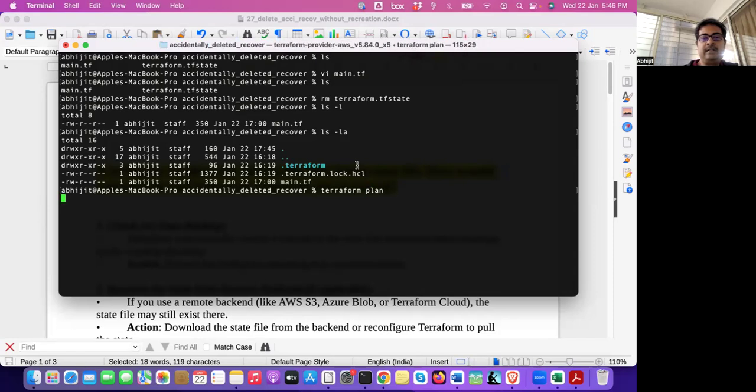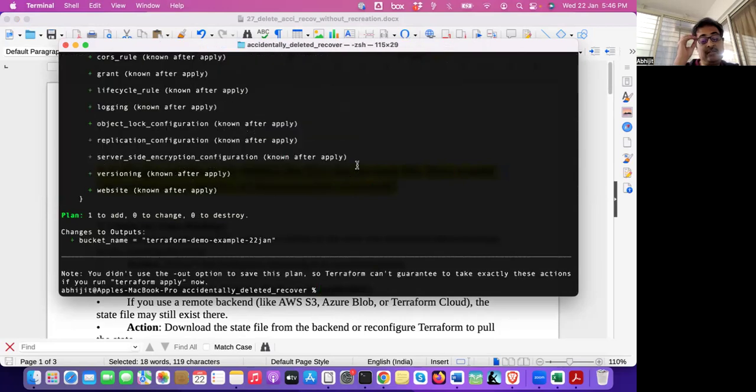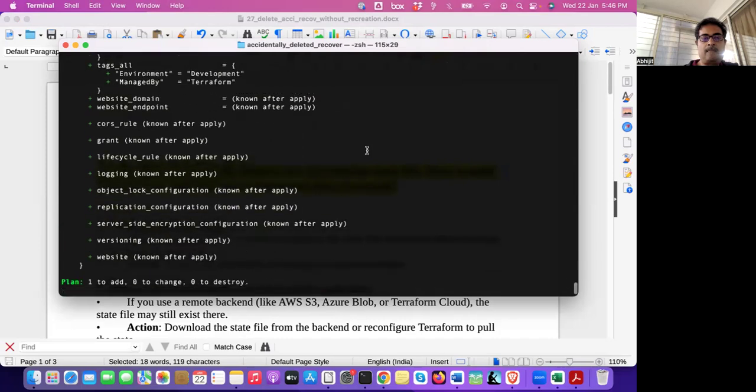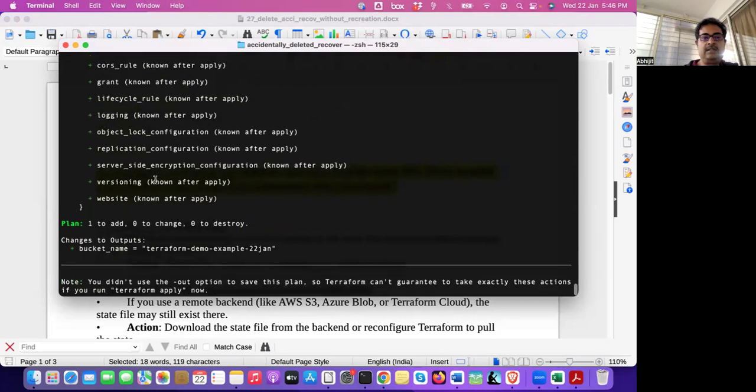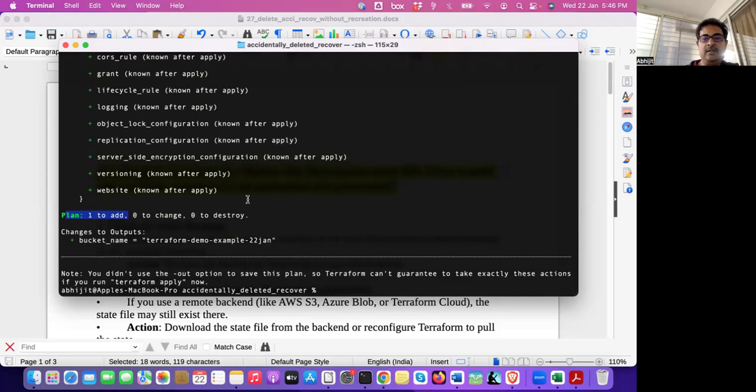I searched the internet and saw different answers, so I will show you what is the right answer. Here, see, it shows that the plan wants to add the bucket. So it's already there, but since it's not in the state file, it's assuming that it's not there. It's comparing the state versus the actual configuration file. In state it is not there, in configuration the bucket is there, so it's assuming that this bucket has to be created.